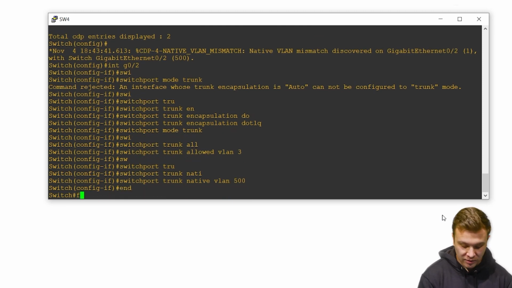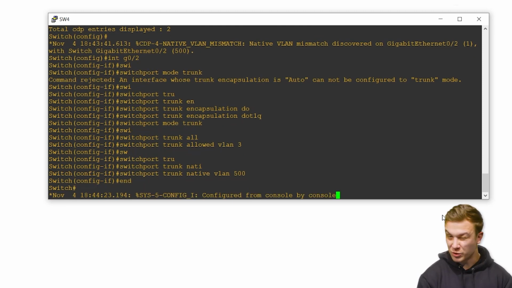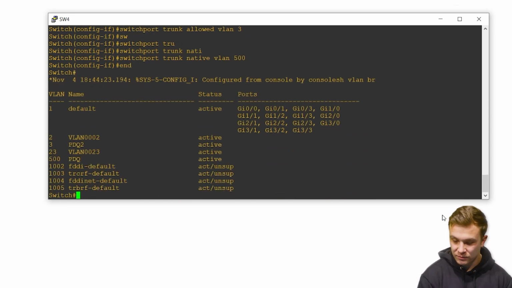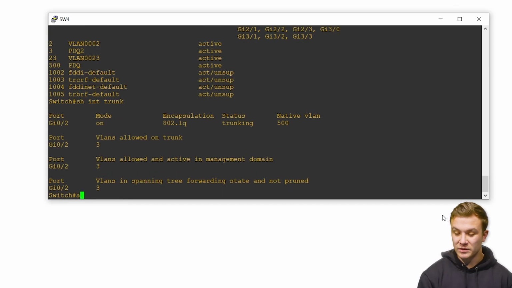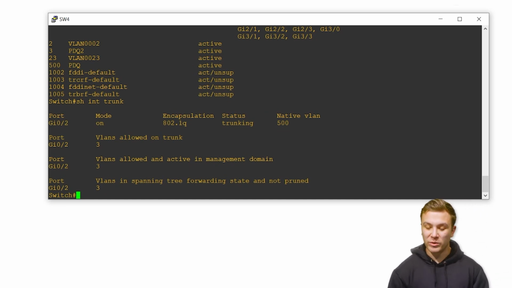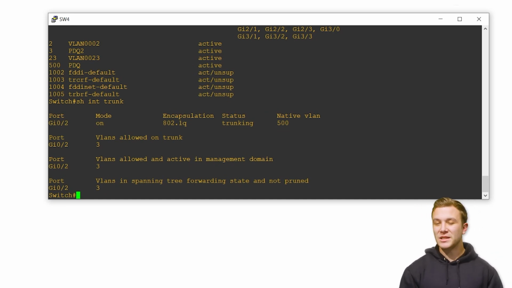Sweet. So we're going to verify that the VLAN exists, which maybe we should have done before this, but that's okay. Show VLAN brief. We see a few VLANs here. This is a lab, so you're going to see a few VLANs, but the ones that matter are VLAN 500, PDQ, and VLAN 3, PDQ 2. Easy. And then we're going to say show interface trunk. Perfect. Looks identical to the other side, which is exactly what we would expect. And we should stop receiving those CDP native VLAN errors because we set the native VLAN to the same on both sides, and CDP will stop shooting us that error.